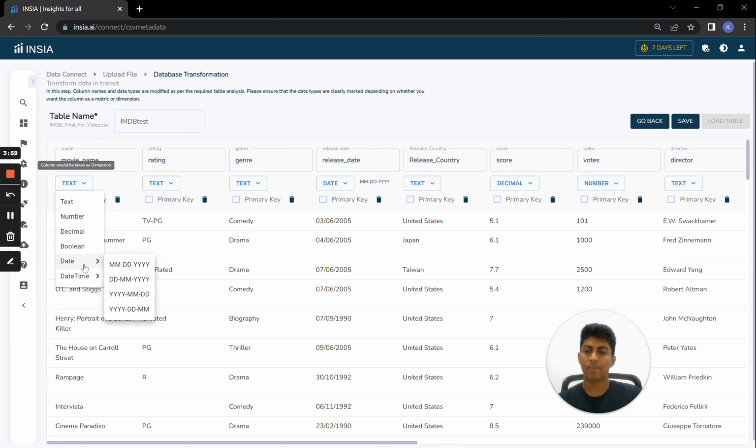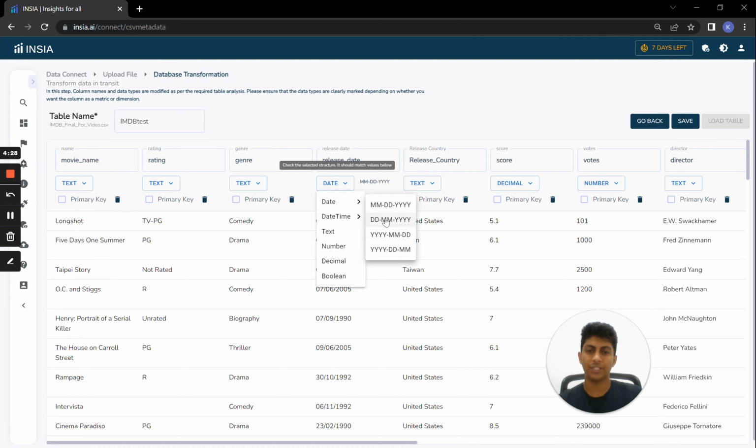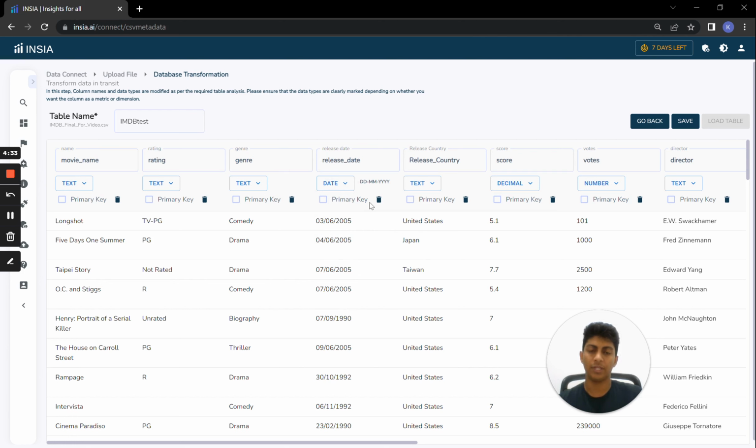Now date and date time are the ones which need a little bit more attention. So when you want to set a date, you want to make sure that you set the format in a correct fashion so that the database catches it properly. So as you can see here, the release date of the movie. Now you're probably wondering, is it DDMMYY or YYMMDD? Which is why you scroll down and you see right here that 30th 10th 1992. So that has to be a DDMMYY, and you can quickly come here and change it. So while INSEA tries its best to provide you the right format, it's important that you diligently monitor that and set the date type properly.